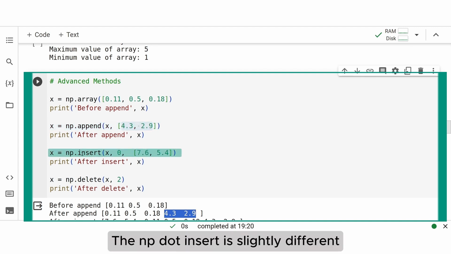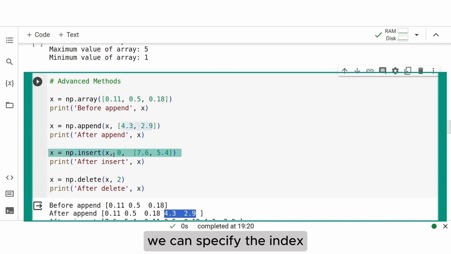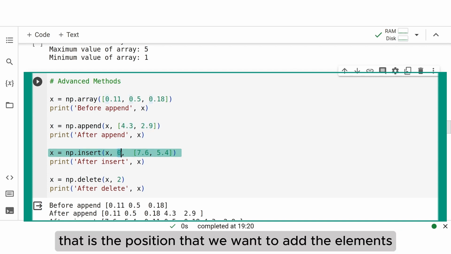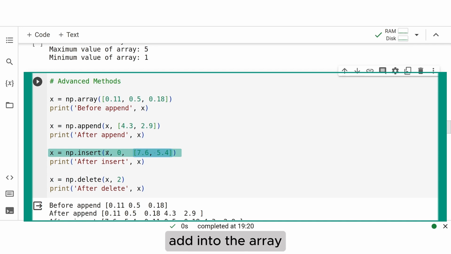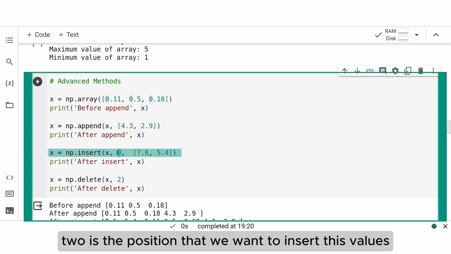The np.insert is slightly different, but they achieve almost the same goal. For np.insert, we can specify the index, that is the position where we want to add the new elements into the array. It takes three arguments. One is the array. Two is the position that we want to insert these values.